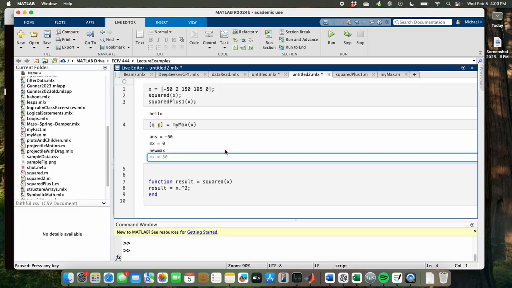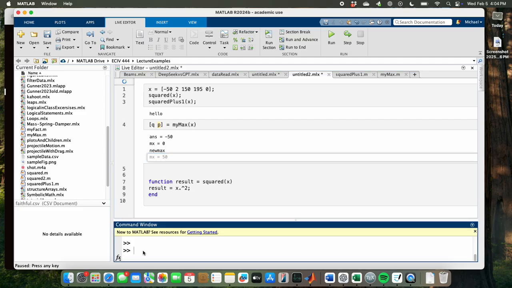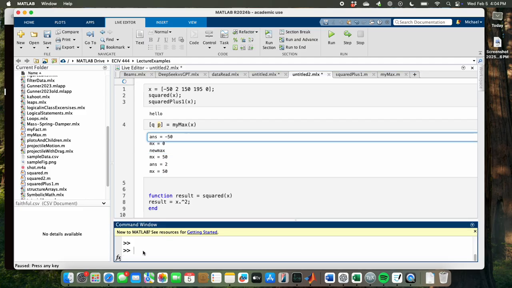So it's comparing -50 to 0, and since the absolute value is greater than that old max, it has a new max. It sets the new max to 50. And then you hit enter. You go down to the command and you hit enter again, and it runs another loop, right? So now it checks, is 2 greater than 50? It's not. So then we hit enter again.